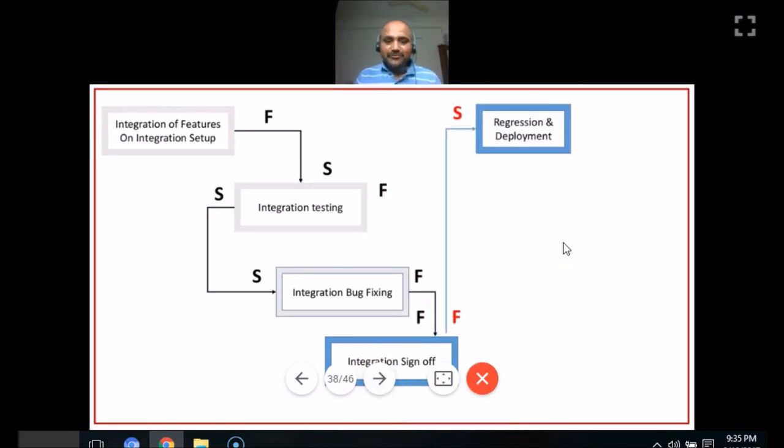So far we have seen finish to start, start to start, and finish to finish. Now I'm talking about regression and deployment. If you see, the arrow tip is pointing to regression and deployment, and the arrow begins at integration sign off. So integration sign off is my predecessor activity, and regression and deployment is my successor activity. When I set a finish to start relationship, integration sign off must first get finished, then only regression and deployment to production can happen.